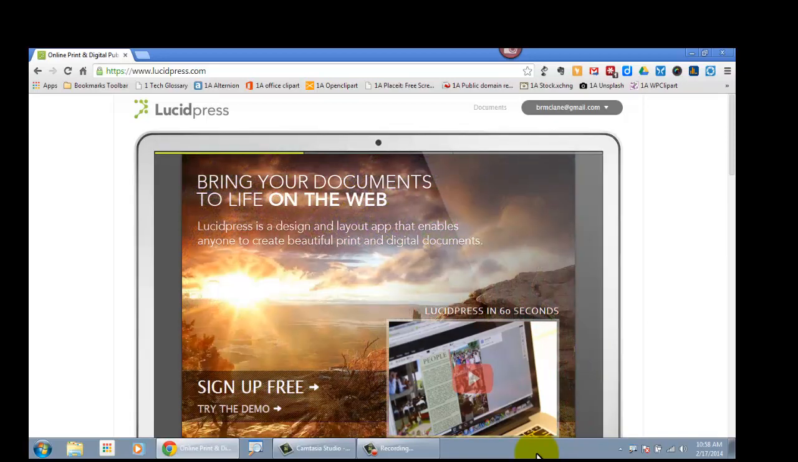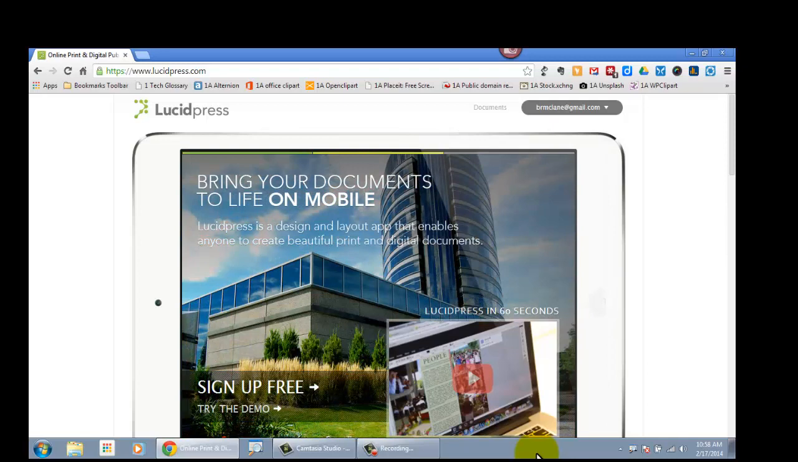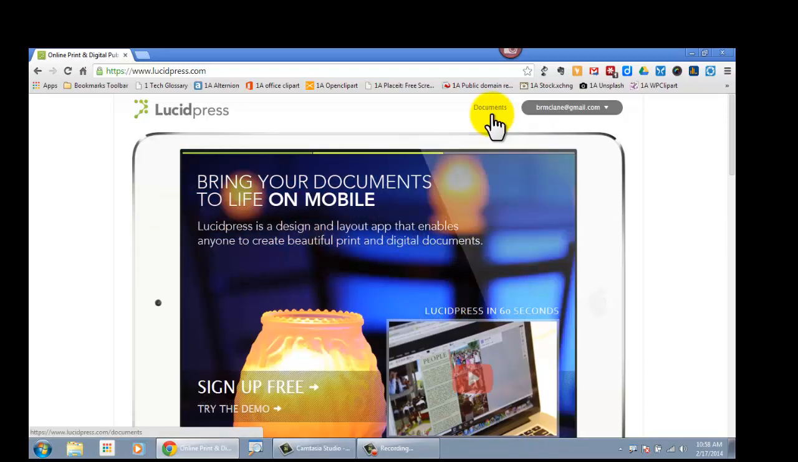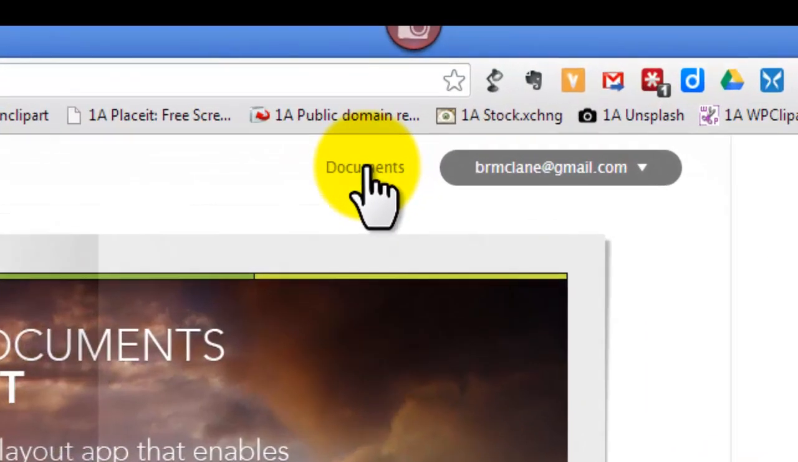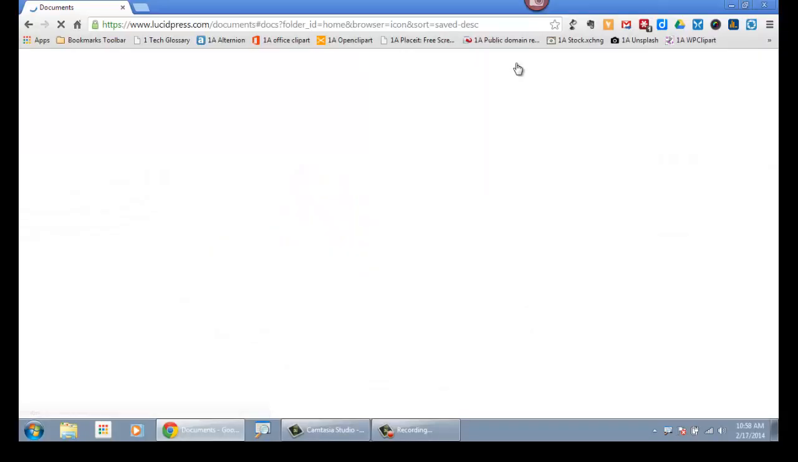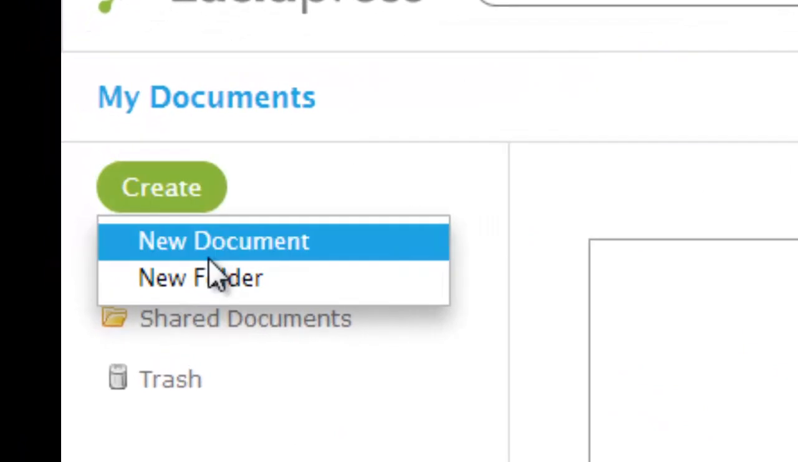Once you've created a free account at LucidPress.com, it's easy to create a new document. You can start from scratch or select a template from the collection. Of course, you'll have to be logged in to LucidPress, and on the home page, select Documents in the upper right corner. Click the Create button and select New Document.